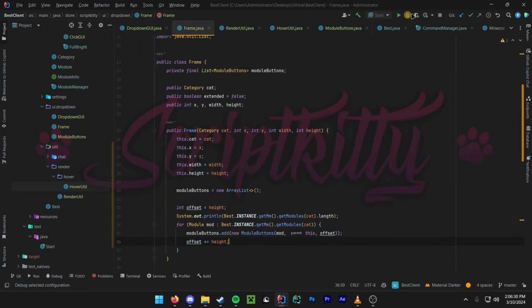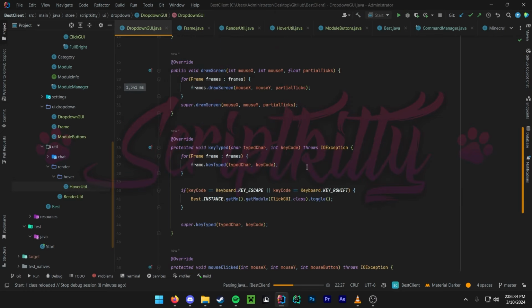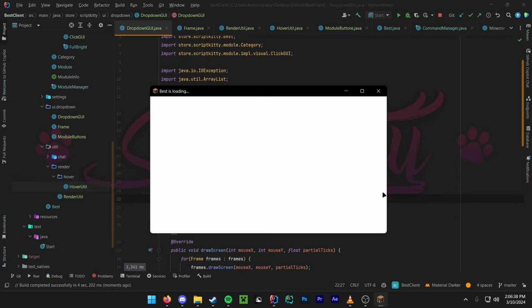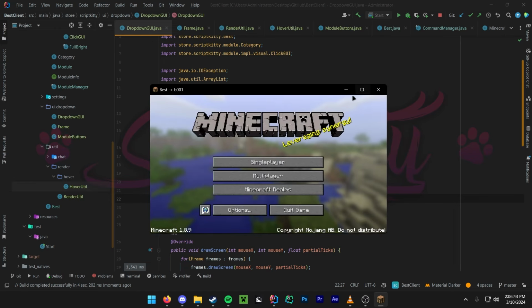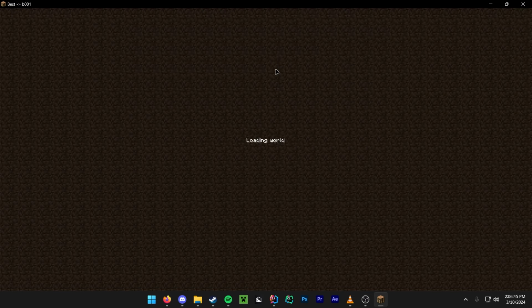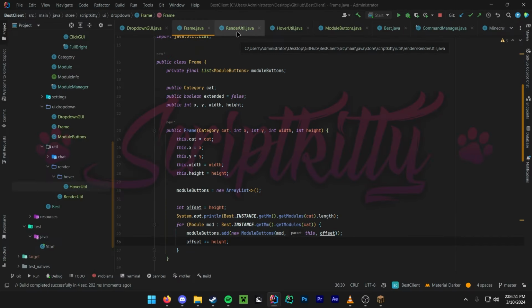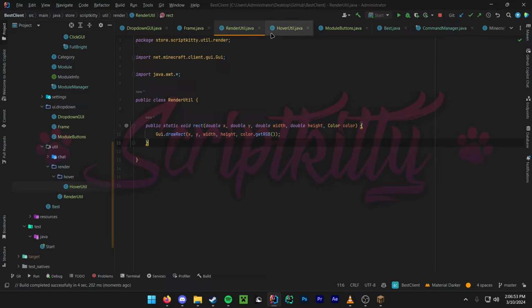Now we should be able to run the client, and you shall see. Let's go ahead and see if this works. Come on. All right, single player MCP world. Right click. Okay, interesting. Render util GUI to draw rect. Oh, I apologize. My apologies.